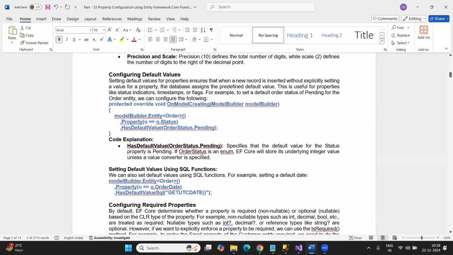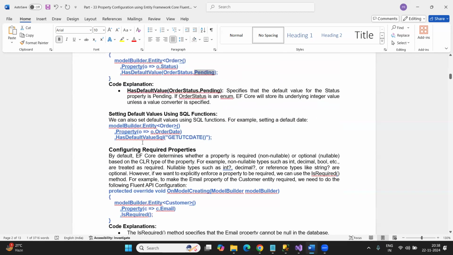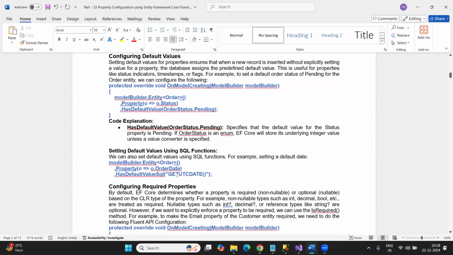Similarly, the default value we have already discussed, right? There are two options. One is HasDefaultValueSql, another one is HasDefaultValue. What is the difference between these two? If I'm using HasDefaultValue, then this is only applicable from the application. Whenever we are sending the data from our .NET Core or Entity Framework Core application to the database, at that time it is going to automatically send this value. But HasDefaultValueSql is specific not only to your client application, but also to your database.